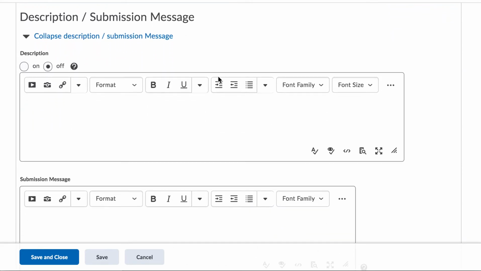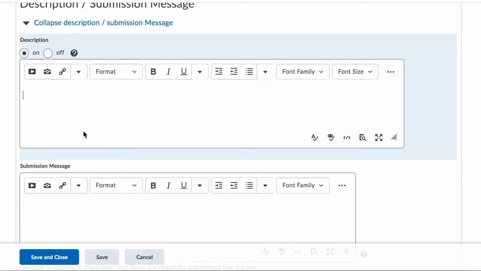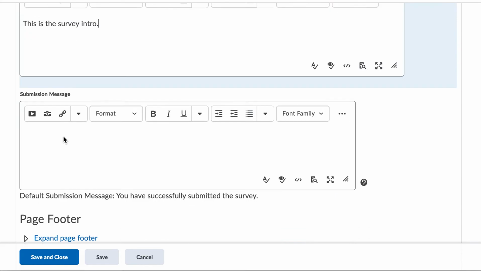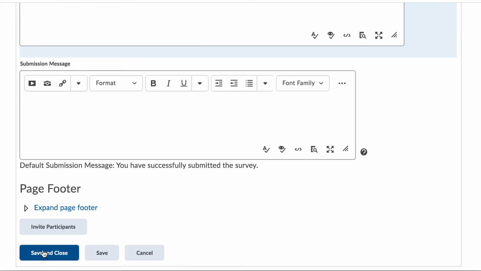The next section here is if you'd like a description for your survey. When this option is turned on, you can write text in this box. So we can just write, this is the survey intro. And this is where you'll be able to write kind of a preamble for your survey that students will see right before they start taking your survey. And this is a rich text editing field where you can bold, italicize, or underline any aspects of the text that you've included in this box. When you're done, you can save and close your new survey.